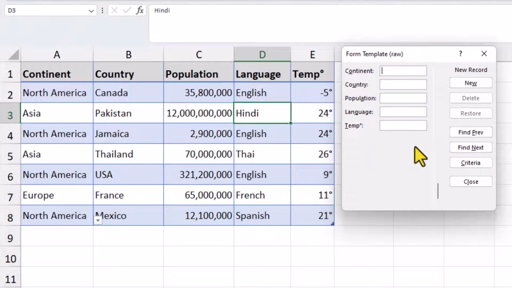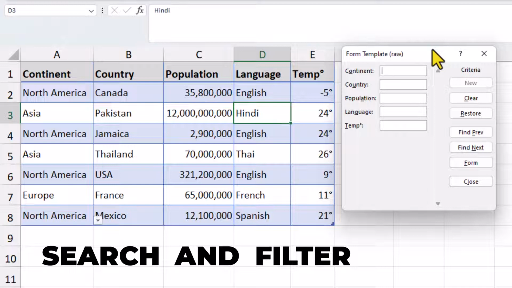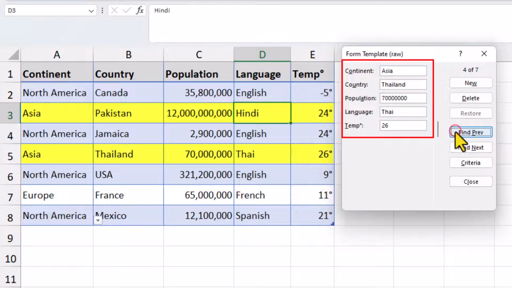Now, if we want to, we can use these buttons here to navigate through each record in the table. The alternative is this criteria button. This allows us to do a search and a filter within the form. We can search for and filter to see only the Asian continent. And now, when we use the next and previous buttons, we're only seeing 2 of our records.